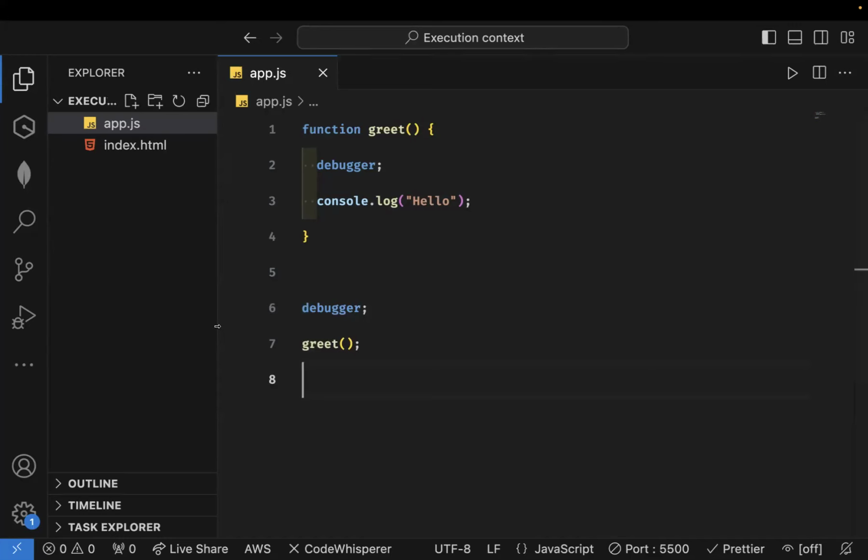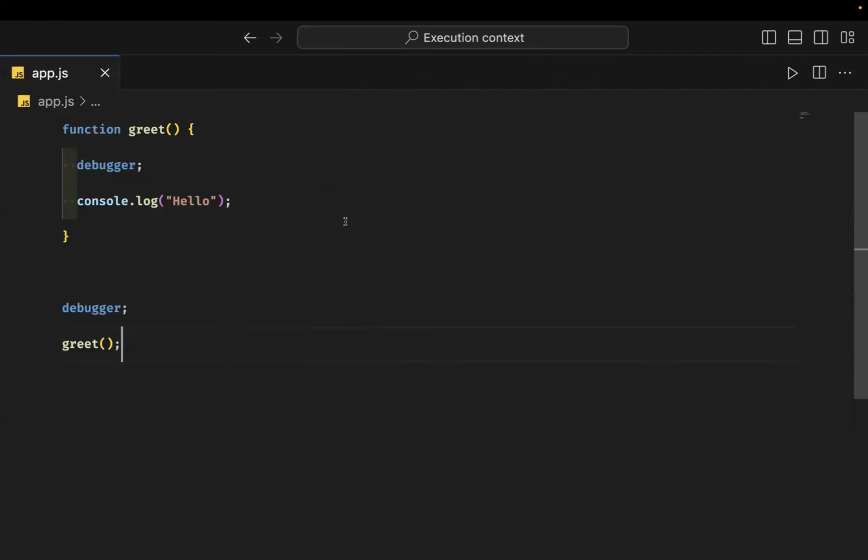So what happens when you run a JavaScript program or a JavaScript file? An execution context is created. By default, the first execution context is called the global execution context. That is an execution context that must be created. That context always gets created.